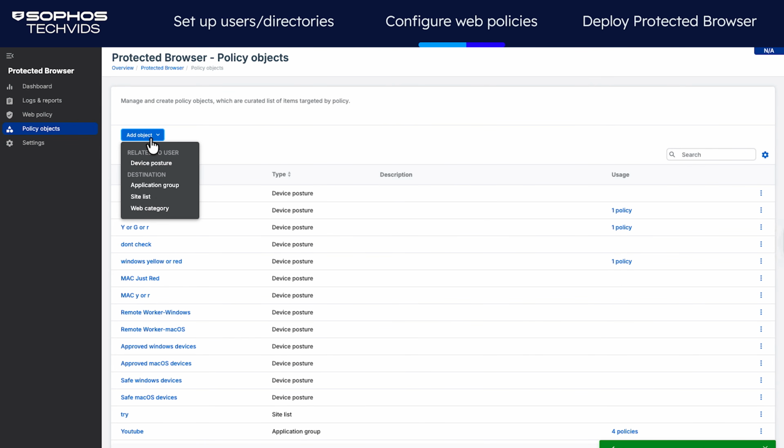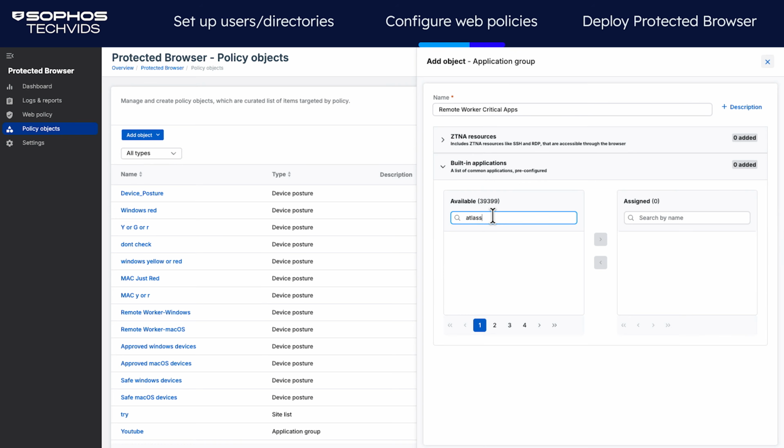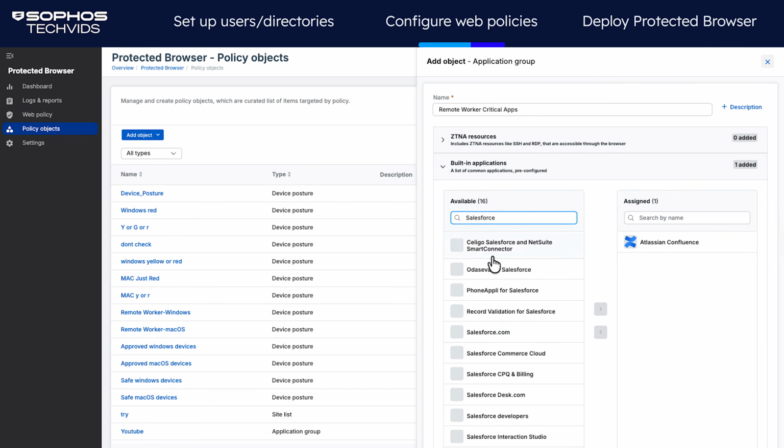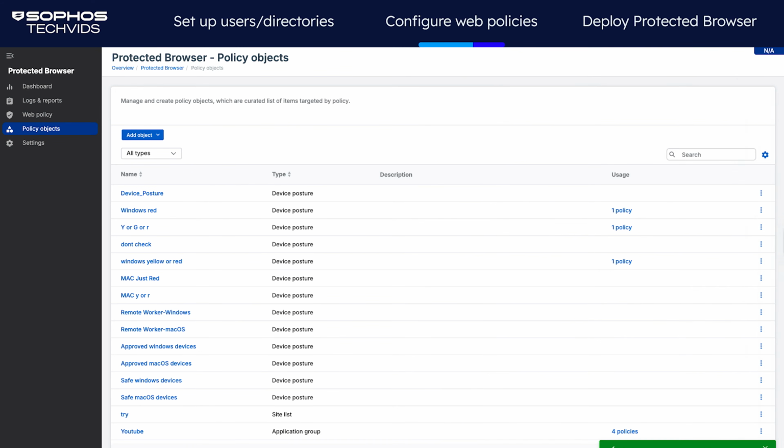Under the destination-based category, application groups allow you to choose from an extensive list of predefined web apps along with agentless ZTNA resources like SSH and/or RDP. If any application isn't listed, it can be added via the Site List Policy Object option. Lastly, Web Category lets you create groupings from over 80 website categories, the same ones used by Sophos Firewall and DNS Protection. With the new policy objects created, you can now create a new policy.